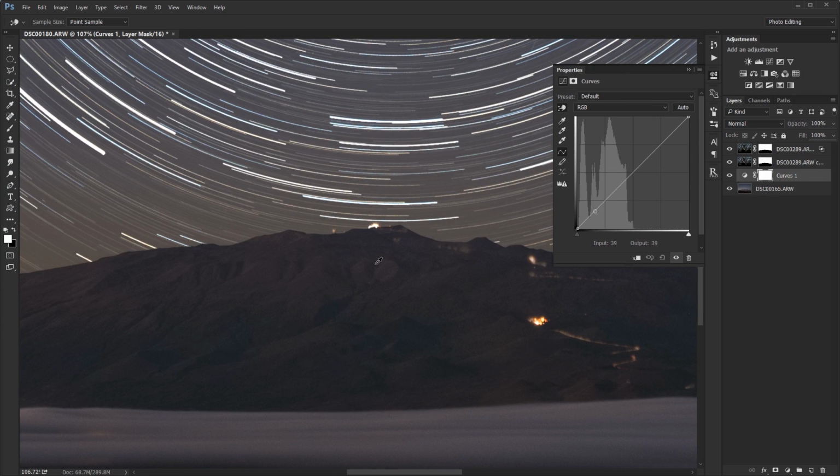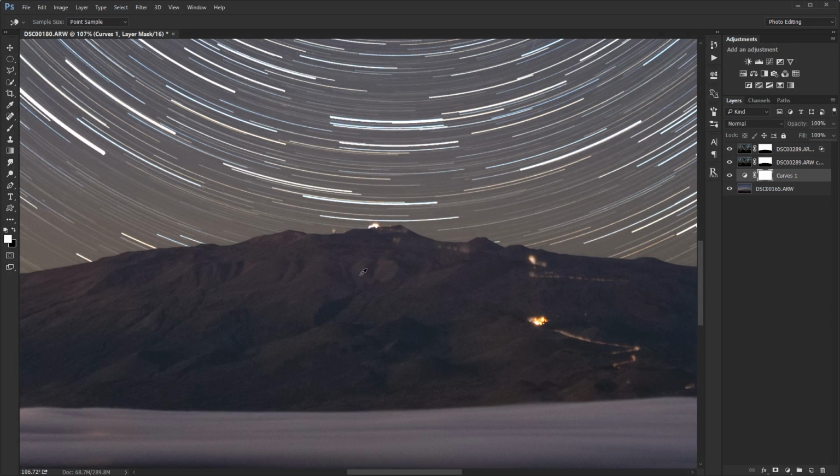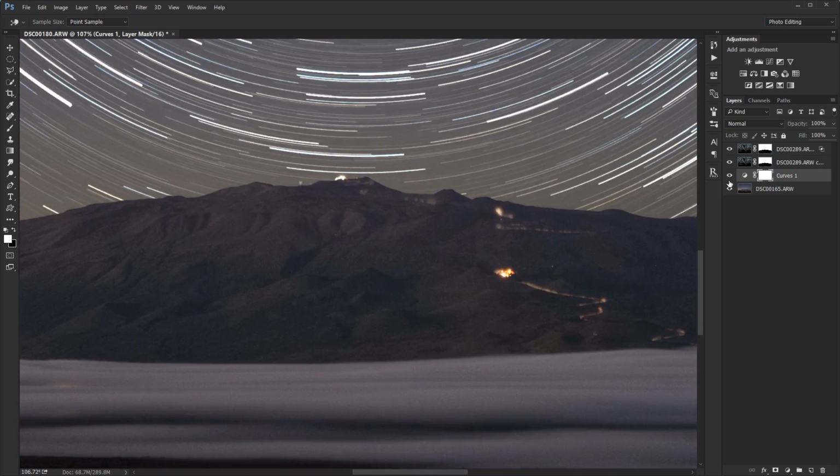So I want to bring out the last bit of light on these valleys on the mountain. So I'm going to go to a bright area of one of these peaks. I'm going to bring that up a little bit. And then go to a dark area and bring that down. So that's going to increase the contrast and bring out more detail in there.